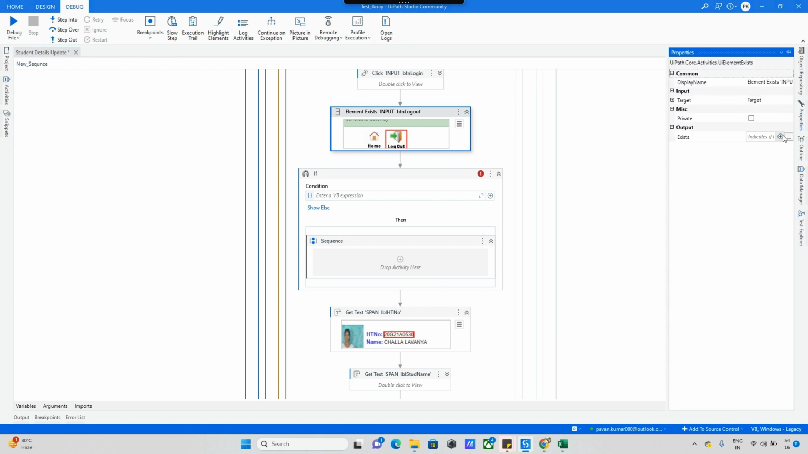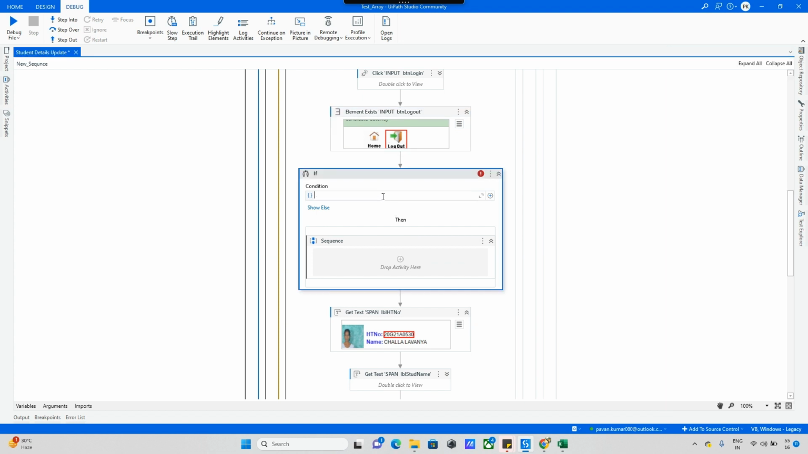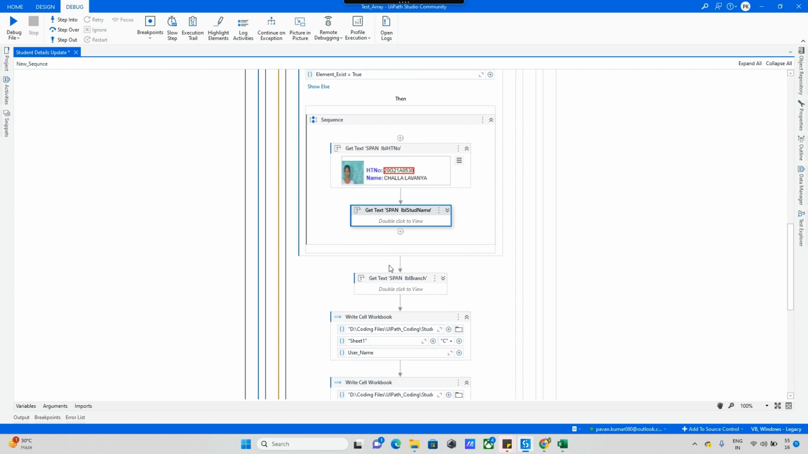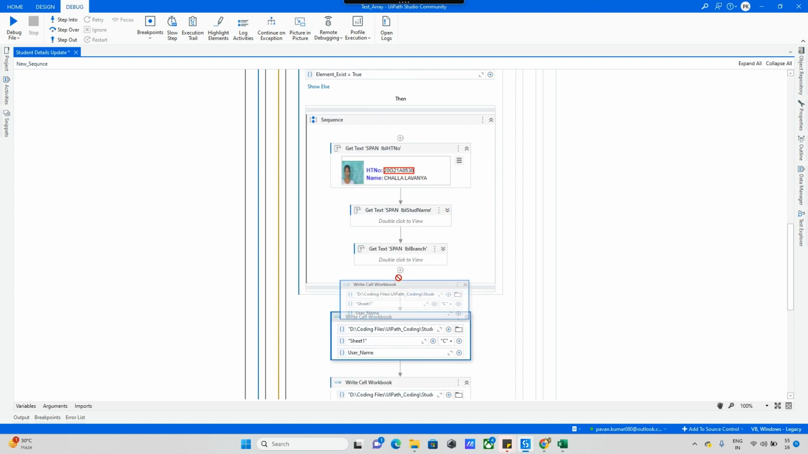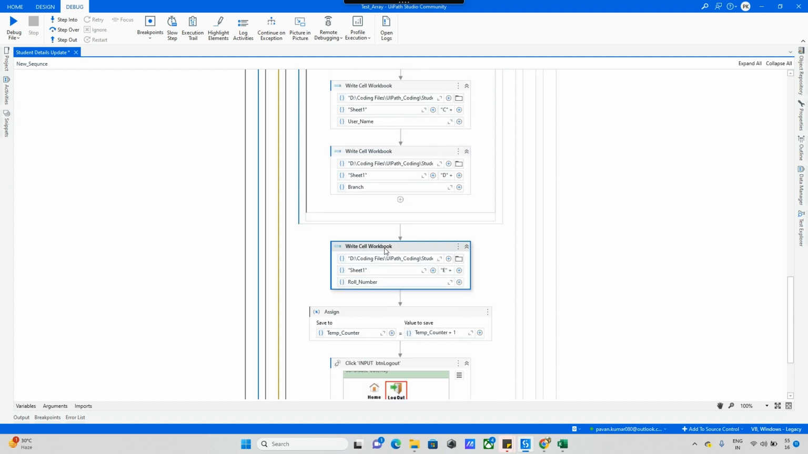So here I will make it element exist. Here I will check element exist equals true. And then we need to do these steps. These I need to put in one sequence, so everything should go inside of this.